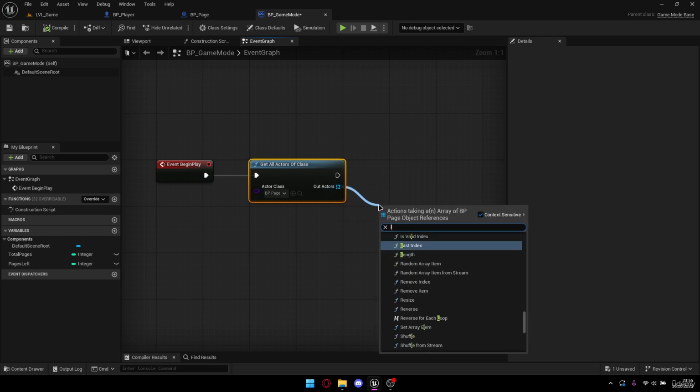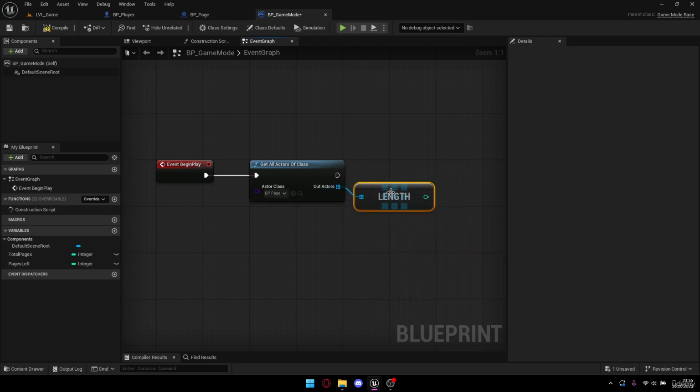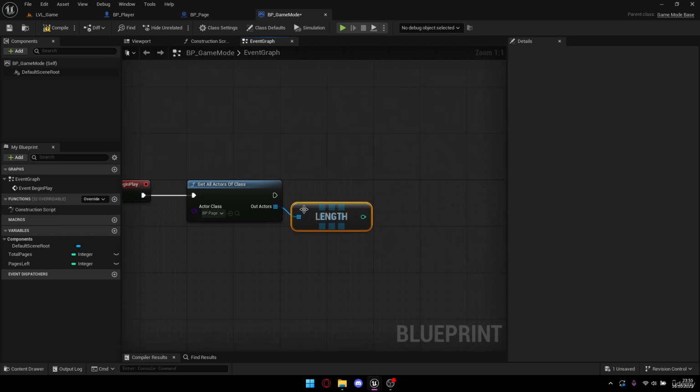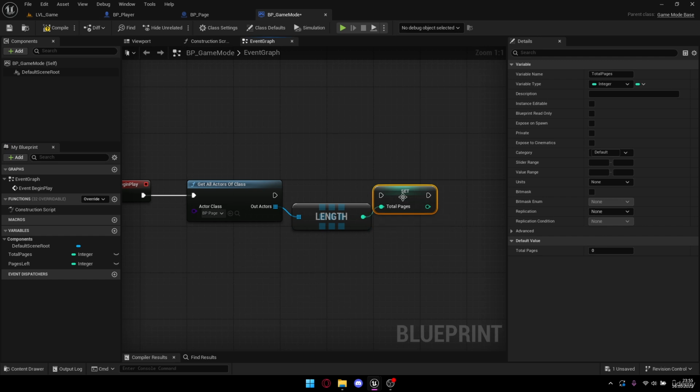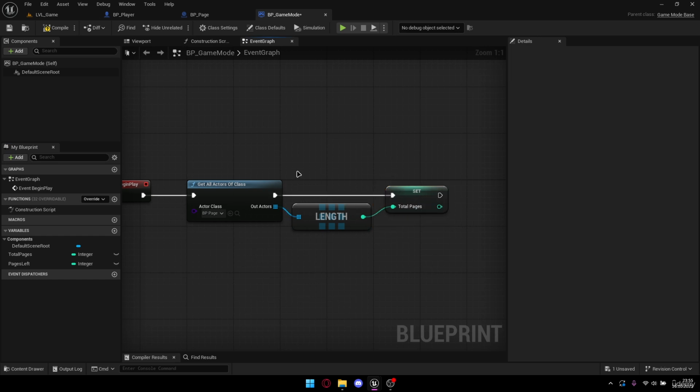And from here, we can get a length. So if we place 3 different pages on our level, this length will be 3. If we place 20 different pages, this length will be 20. So we can set the total pages as just the length of this array. We don't need to set the value manually because this value will be updated when we add or delete any page from the level.